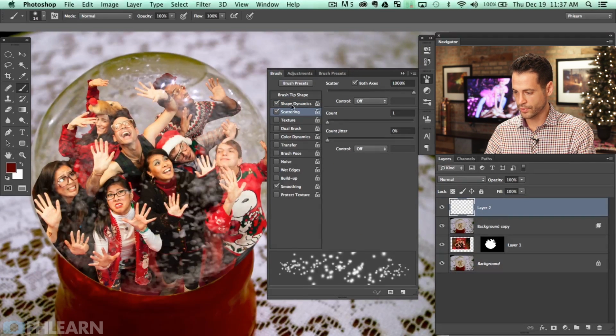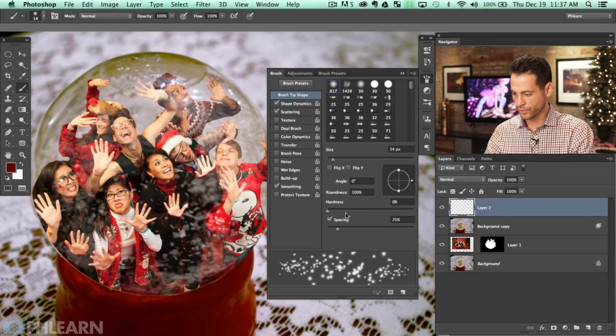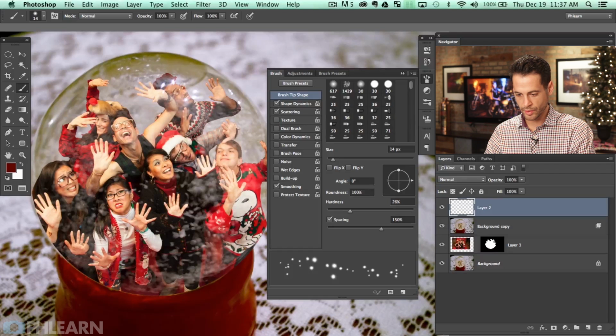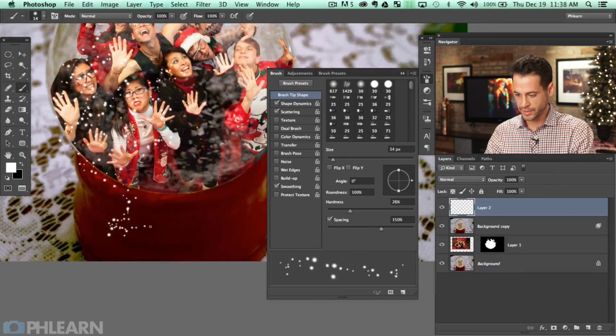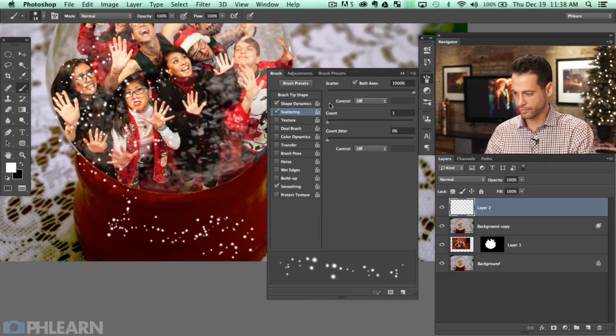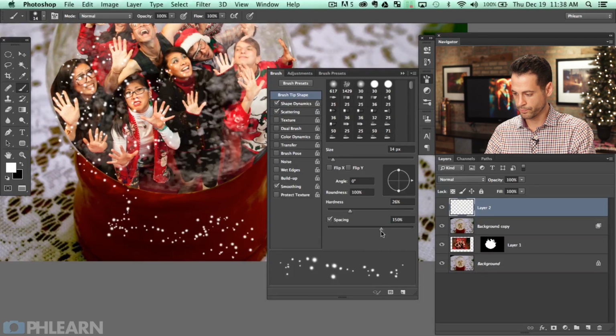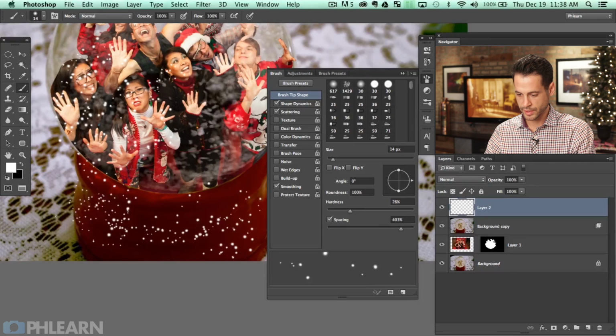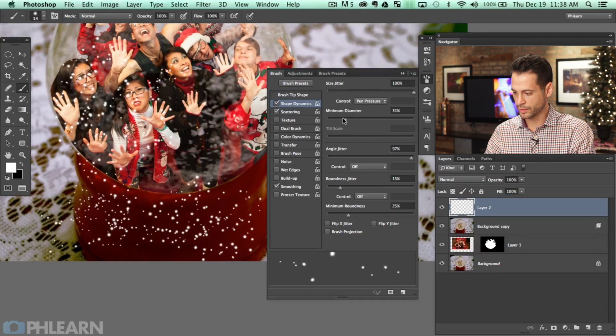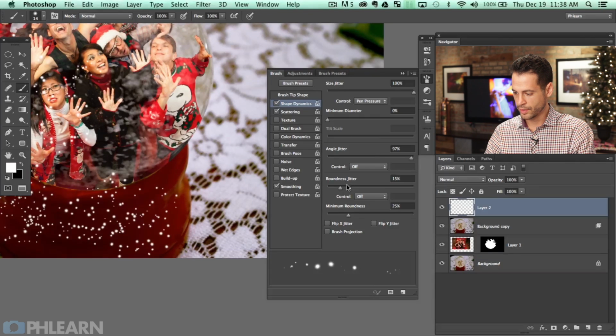Let's turn off transfer. And then we're gonna turn on, let's do our hardness up a little bit, and then the spacing up. And on a new layer, this should look a little bit like snow as I paint around. Basically what it's doing is scattering all these things around, and then there we go. Let's bring up our spacing a little bit more. Some of them are gonna be large and some of them are gonna be small because we turned on our size jitter on here, and let's bring our minimum diameter down. There we go. That looks good.